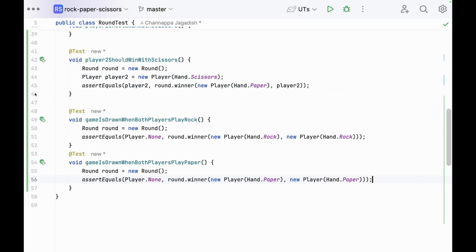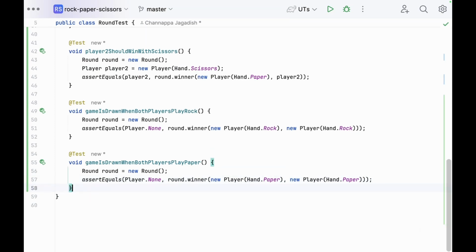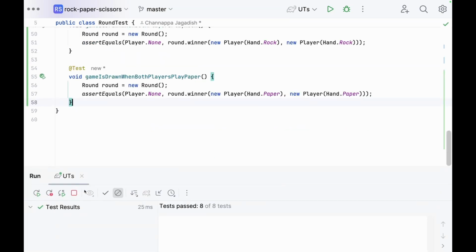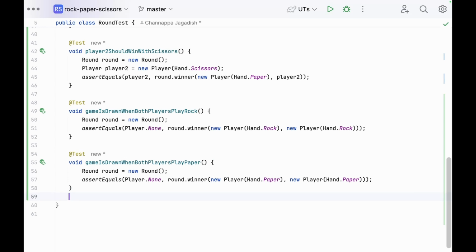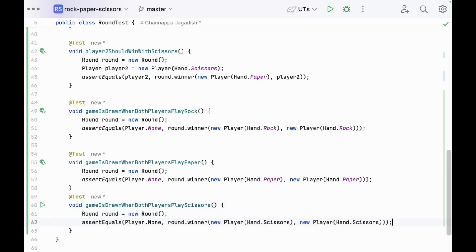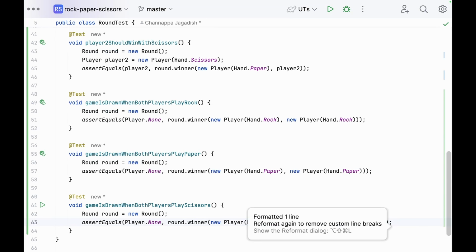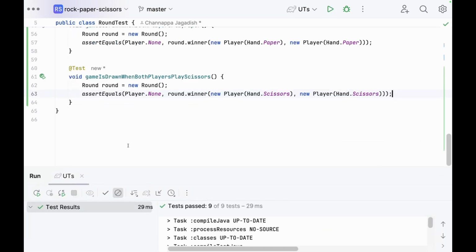All the 8 tests are passing now. Let's reformat this, run it again. Should pass, come back. Now it's saying play scissors. That covers all the draw scenarios. Let's reformat anyway for the extra line. Then run. All the nine tests are passing.